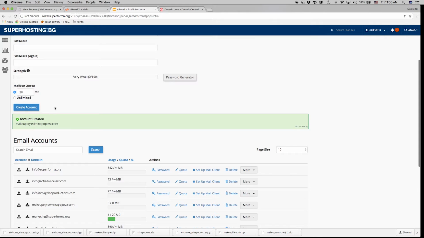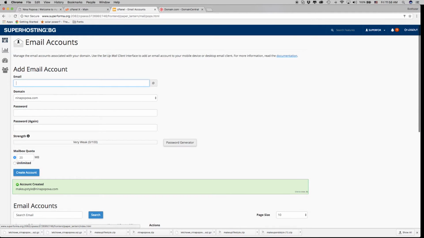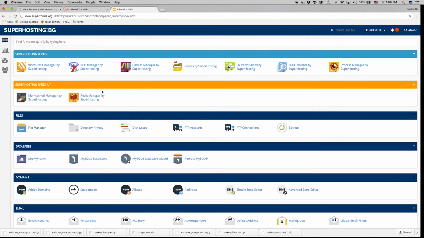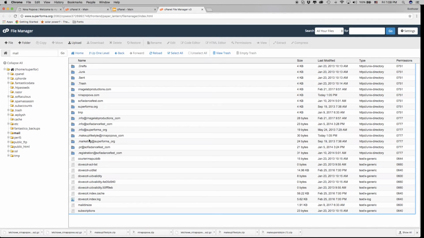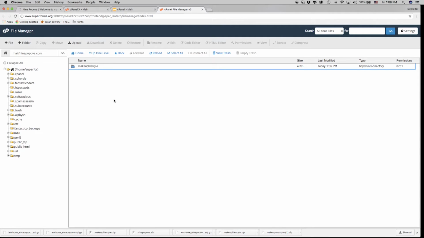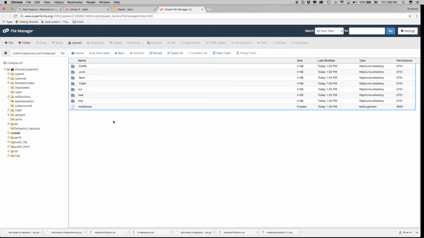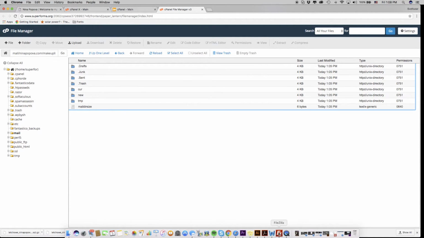Okay, so we have the account created. So let's go back to the dashboard. So let's go to the file manager and see if we have the email created. Mail. Okay, it's right here. What we need to do now is to upload all the files into this folder that we've previously downloaded. So to do that, we gotta open FileZilla.